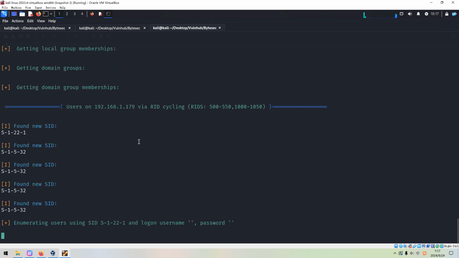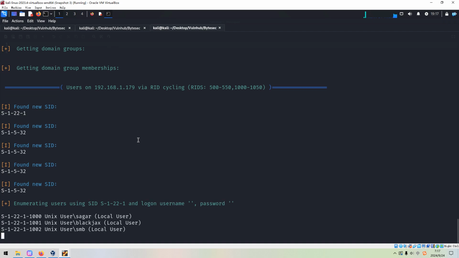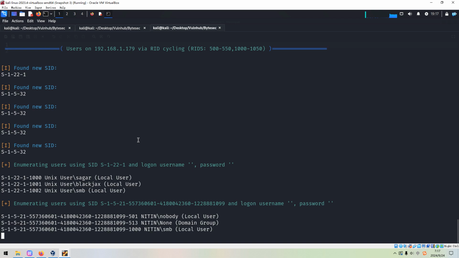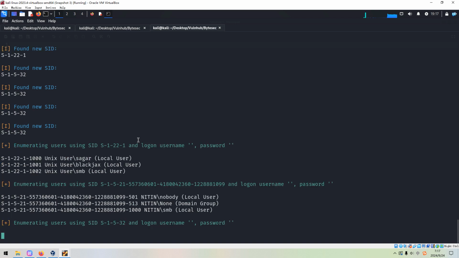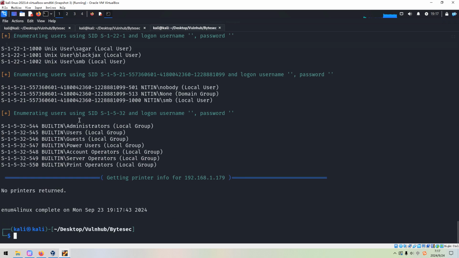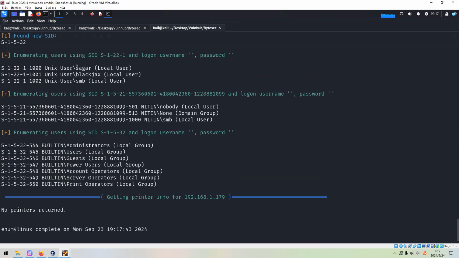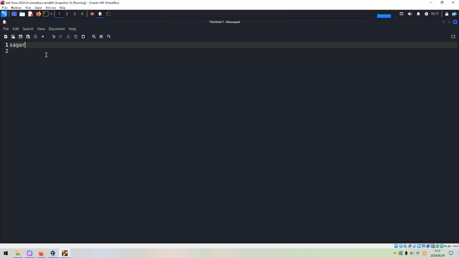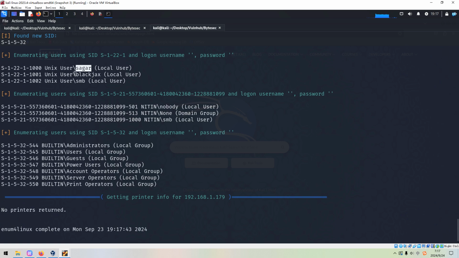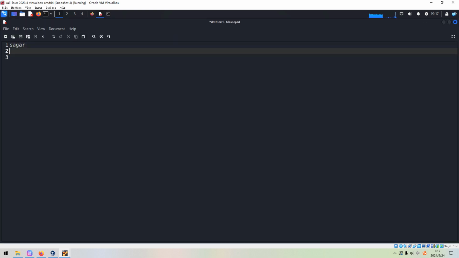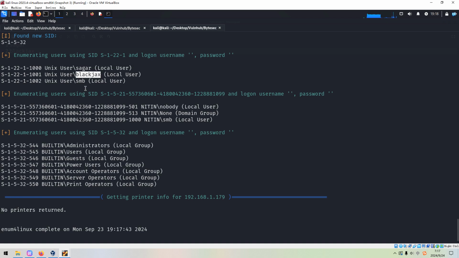Yeah, very quick. And usually I take this utility to retrieve the usernames of the target. I think you have already found the usernames. We can copy and put them over here, the blackjacks.